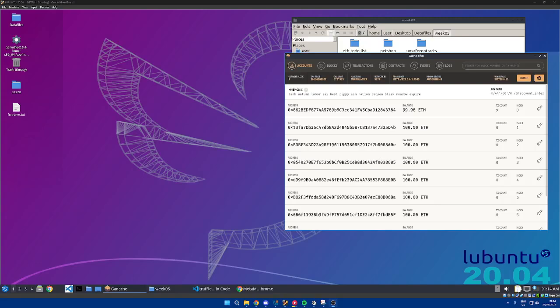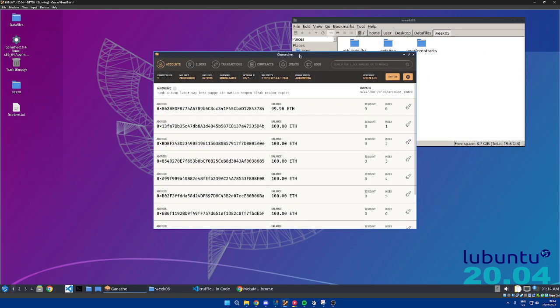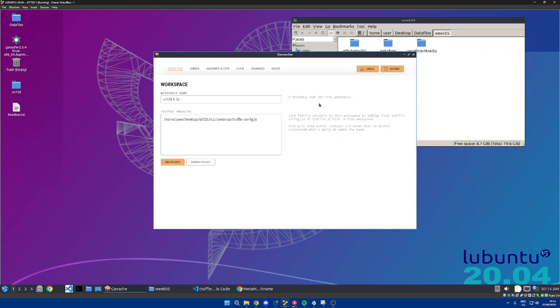Hi, this is going to be my demo for 6.2C. As you can see here, I already set up the Ganache dashboard with the workspace called SIT728 6.2C.